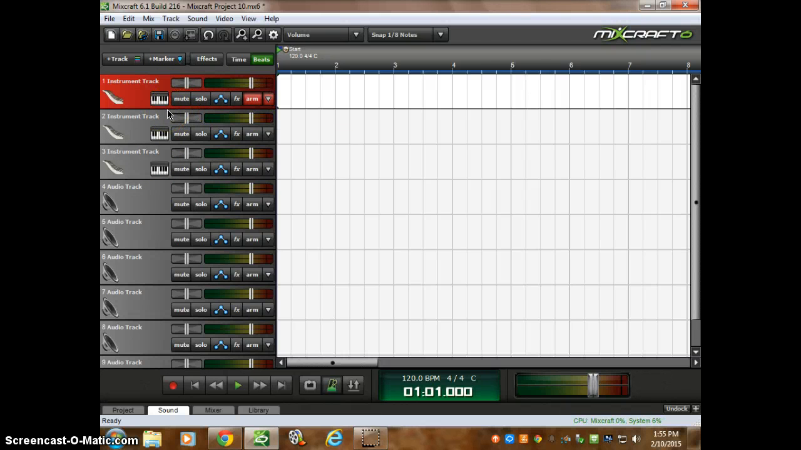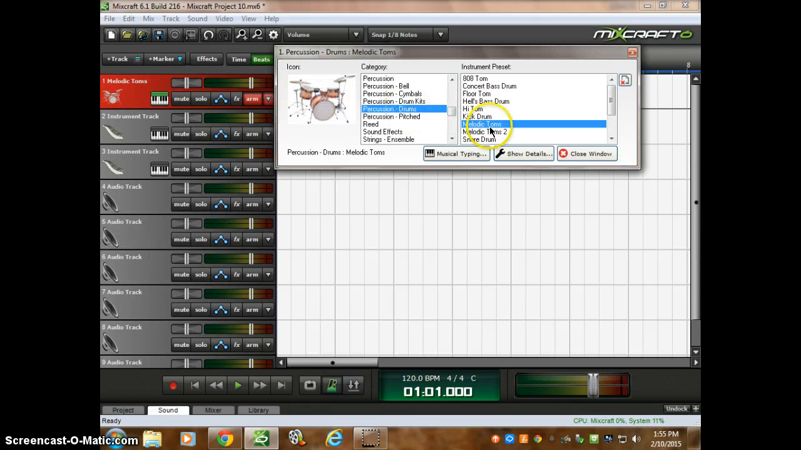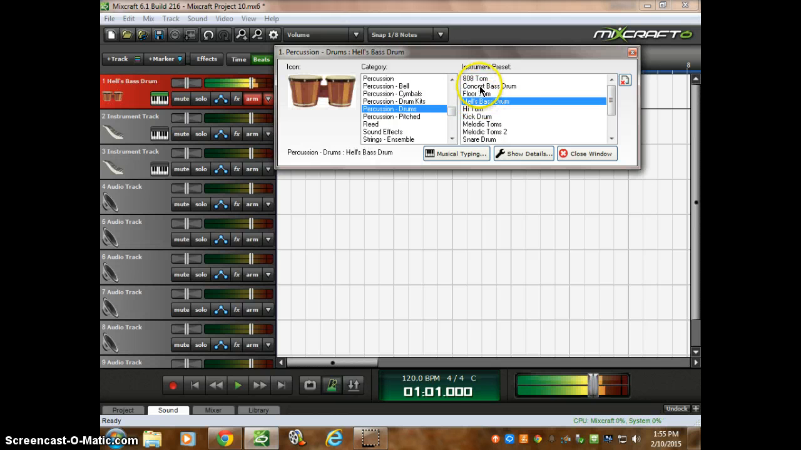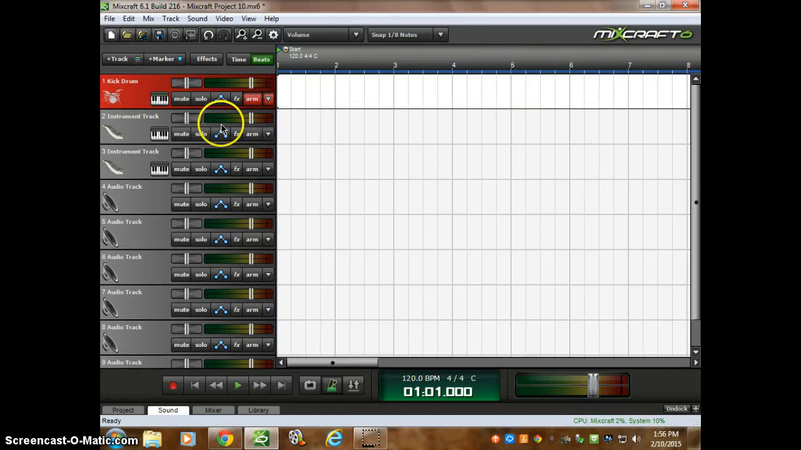Right away, you're going to hear the sound. I want to change it because our first track is going to be percussion. So I'm going to switch it down here to the bass drum. If I go down here to different percussion instruments, go to drums, every single one is going to have a different type of sound. All right, so you can record it whichever sound you want.